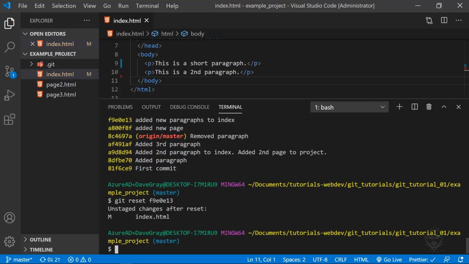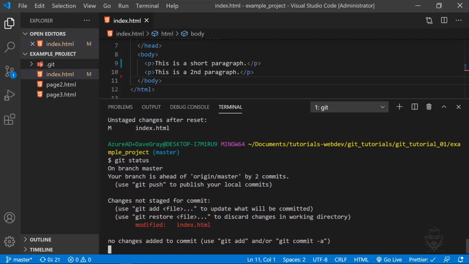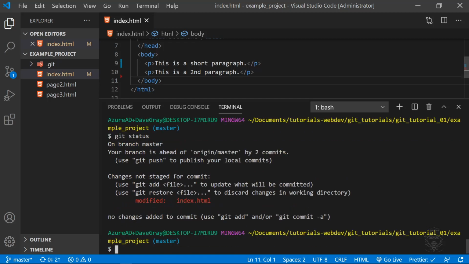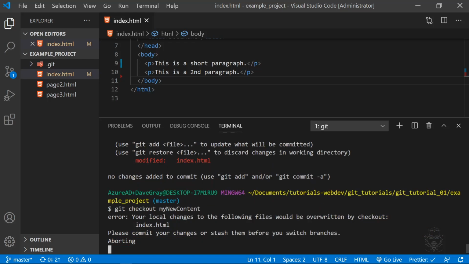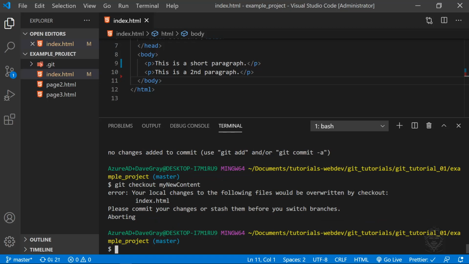Unstaged changes after reset. And so now we have modified files. When we check our status, you can see those other paragraphs are gone. And now let's go ahead and check our other branch. It says your local changes to the following files will be overwritten by checkout, so I needed to have staged those first, so it didn't switch to the new branch.